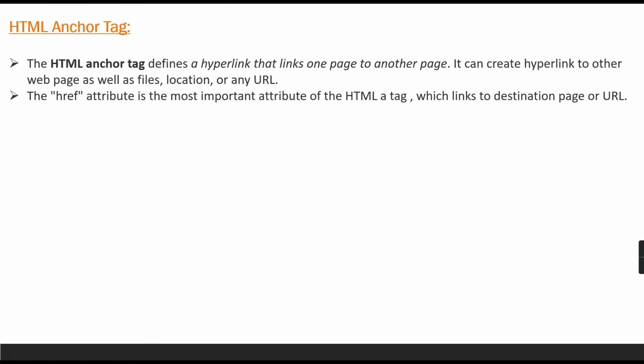The HTML anchor tag defines a hyperlink that links one page to another page. It can create a hyperlink to other web pages as well as files, locations or any URL. The attribute that is used with the anchor tag is href. Href is the most important attribute of the HTML anchor tag, which links to the destination page or URL. We will see how to link to the destination page or destination URL.